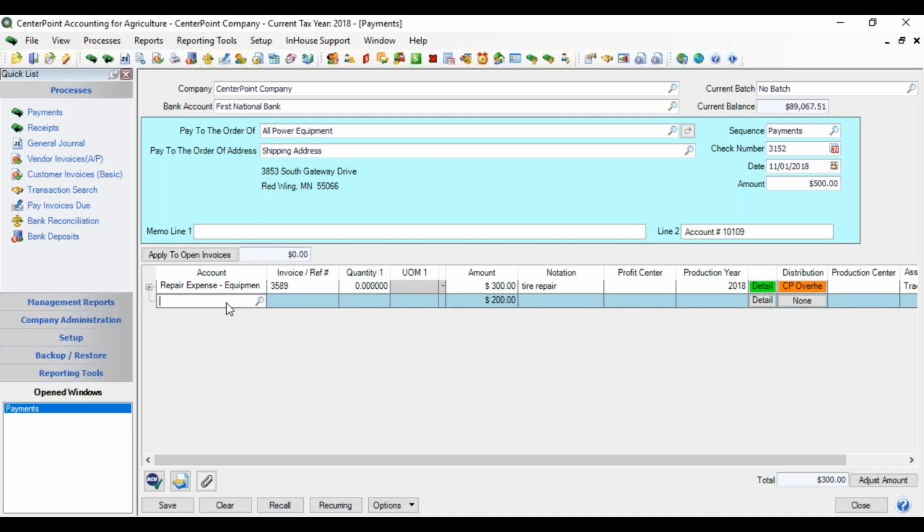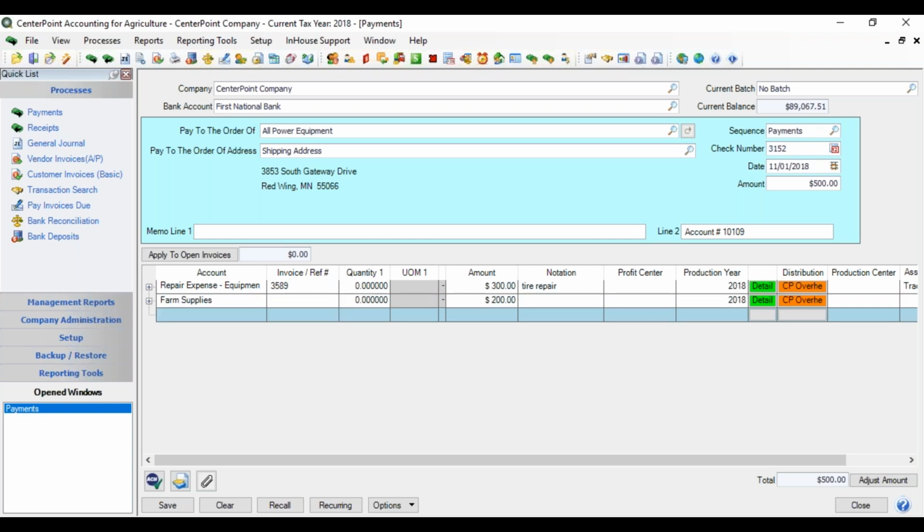It goes then to my next line, and if this was for only one thing, I would be able to save this, and I would have had this at 500. But we're going to say that we also did some supplies here. I'll do farm supplies. And we got the same number. Now, again, if we had done repeat previous value, that would have brought in our invoice reference number there. And then I'm going to go on, and I'm done with this transaction.